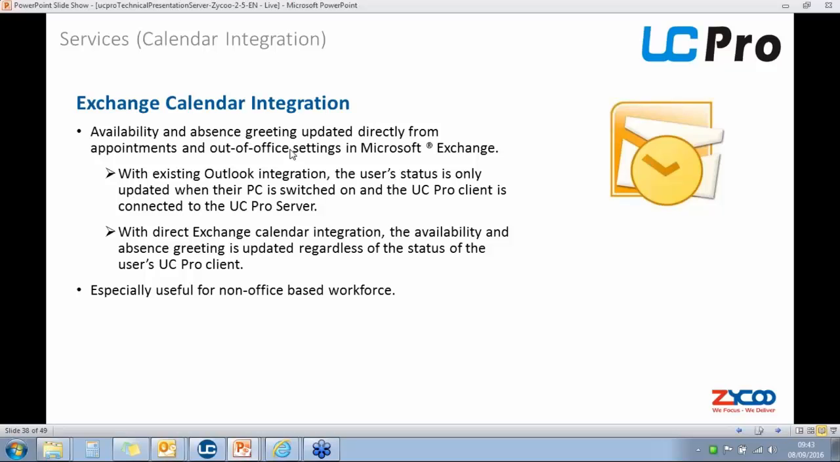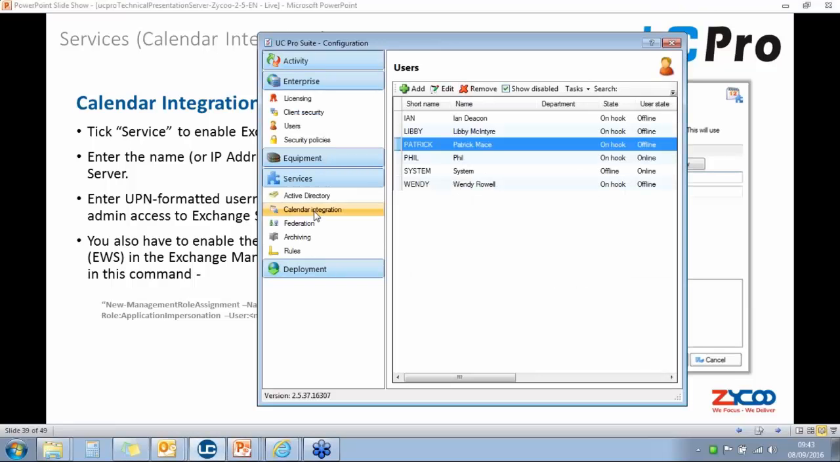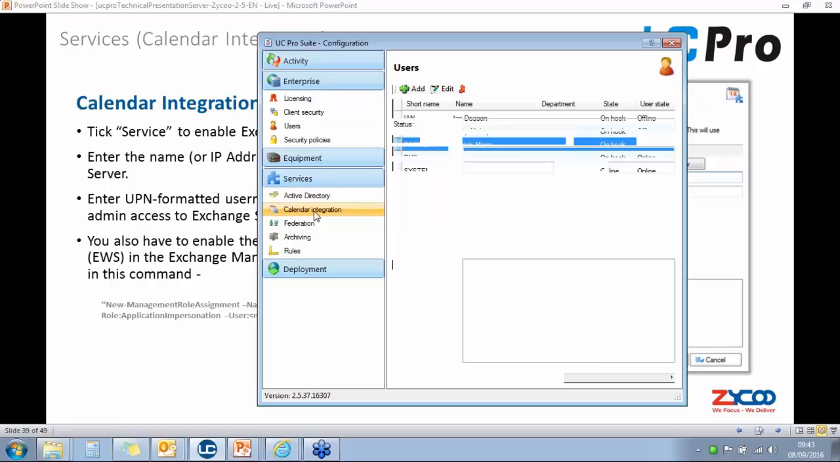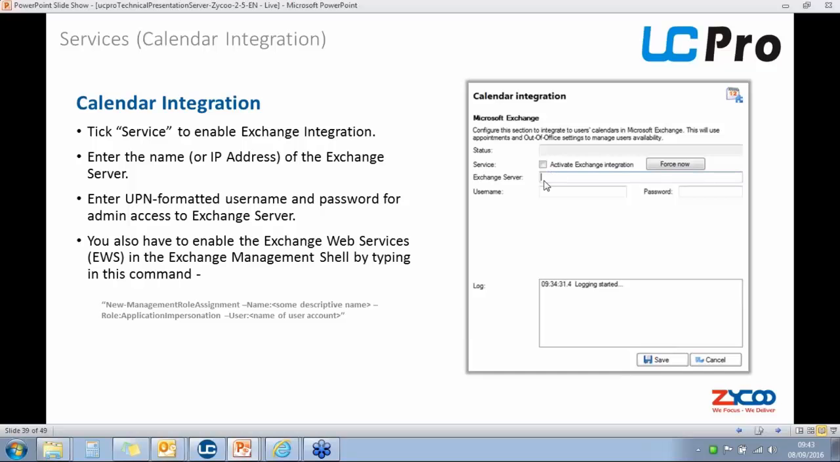So that's also a licensed option. Switching that on works in the same way. So back in the configuration, you'll have a calendar integration option if they're licensed for it. And this is the screen that they fill in. Basically what you do is you provide the address of the Exchange server, the IP address or the name, a UPN formatted username and password, again for admin access to that server, and then you literally just tick the option and switch that option on. So as long as the customer is licensed for calendar integration, then that functionality will be switched on. So not particularly difficult to get it turned on.